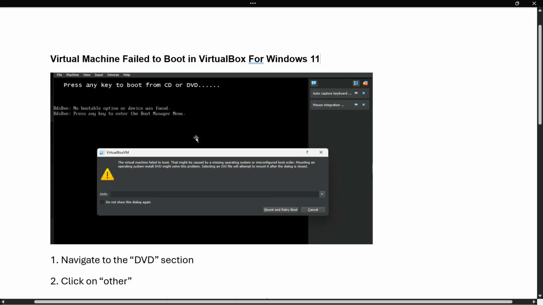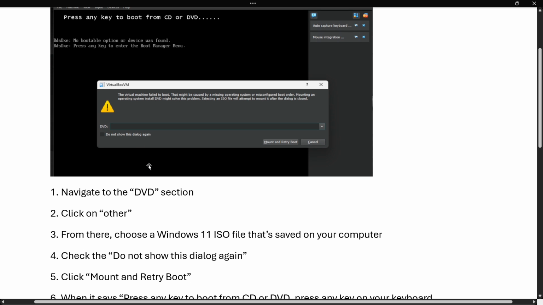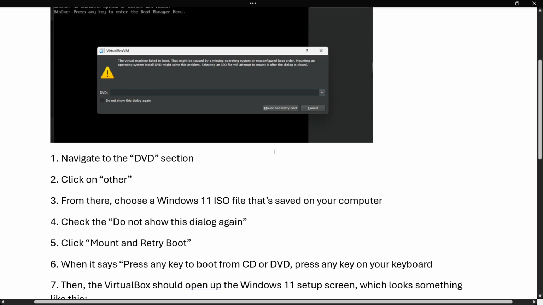The first thing you want to do is navigate to the DVD section, so simply click over here. Then click on Other when that shows up, and from there choose the Windows 11 ISO file that you have saved on your computer. The ISO file you get from the official Microsoft Windows 11 website is what you want to select over here. Then check the Do Not Show This Dialog Again option, and then click Mount and Retry Boot.